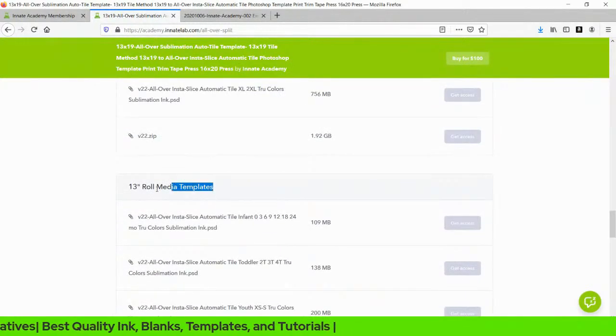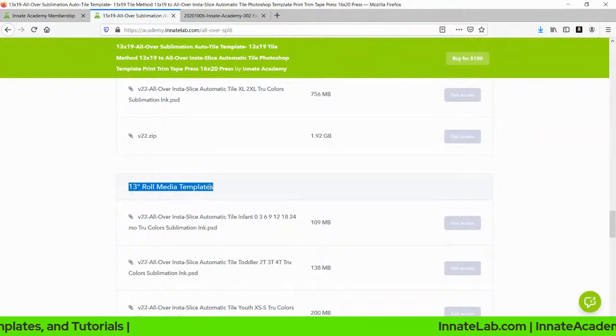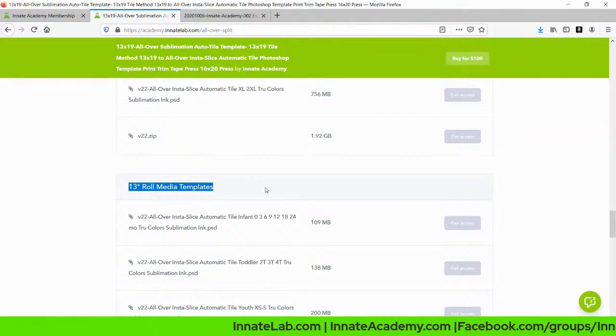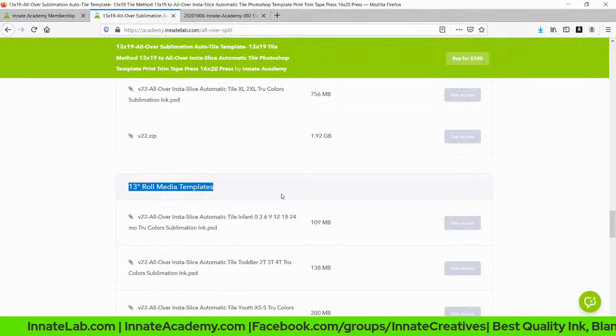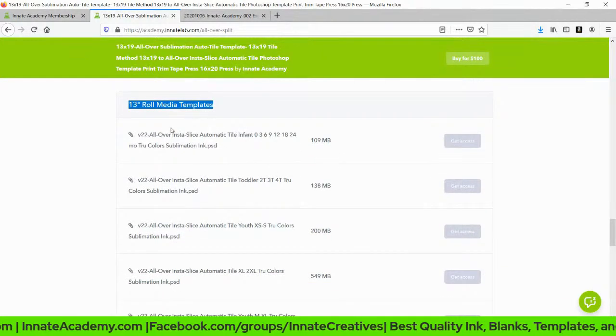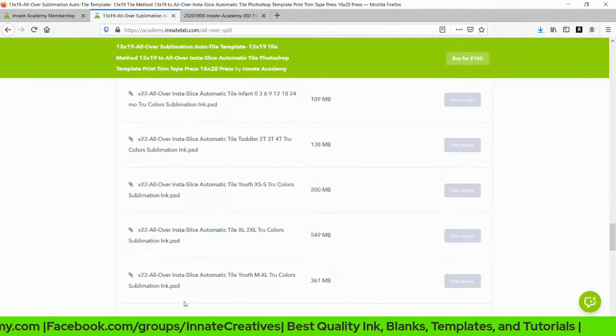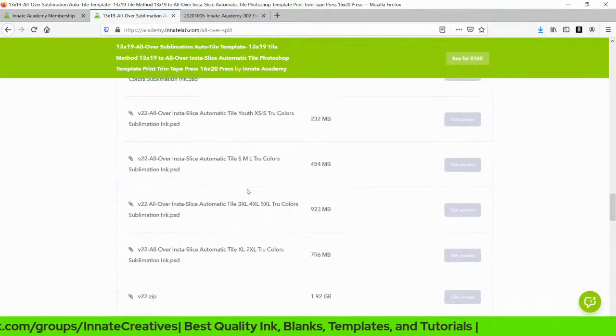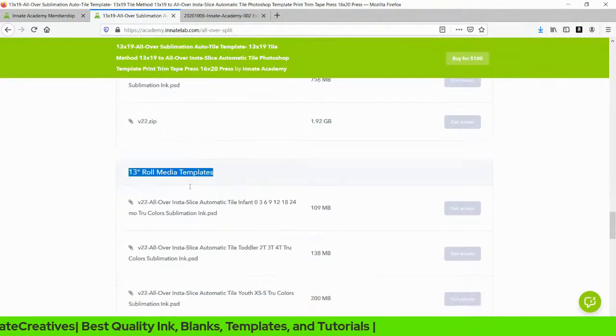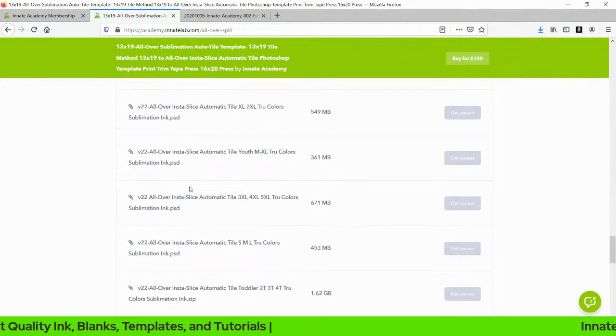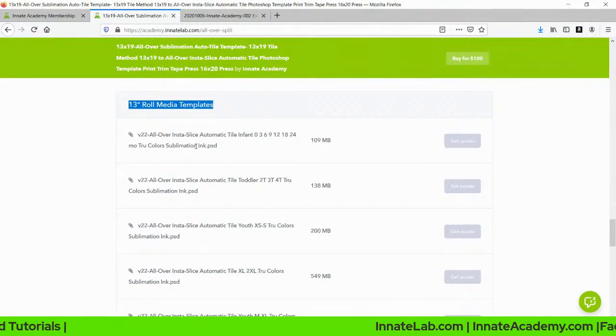The 13-inch roll media templates. For those of you who are interested in doing the roll media, it's a lot fewer tiles to put together, pretty much half the tiles, because you're doing the strips instead of the 13 by 19 sheets. So I created a template for that and I included it with the 13 by 19 class. That's a little surprise for you all if you haven't noticed that.